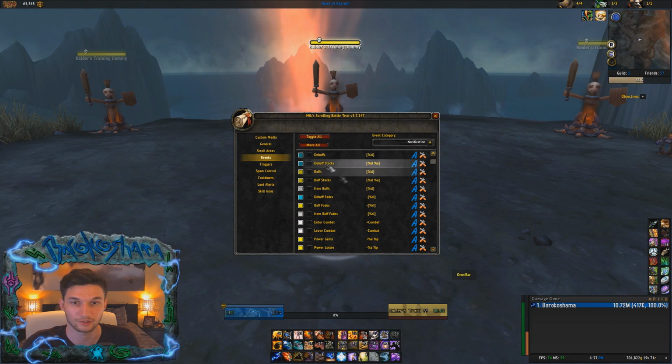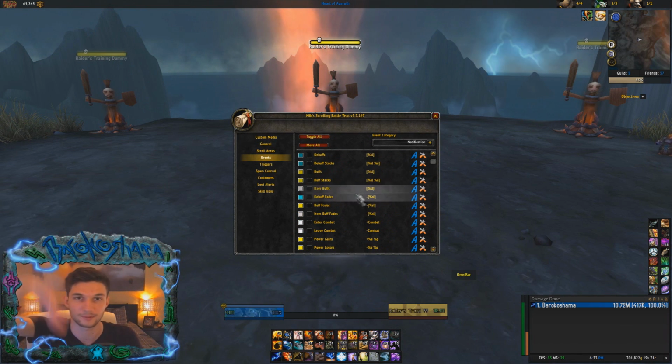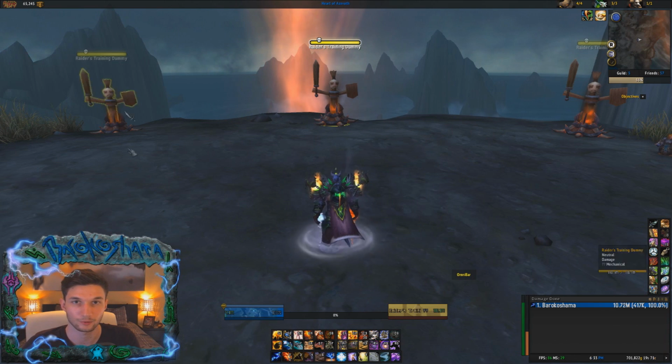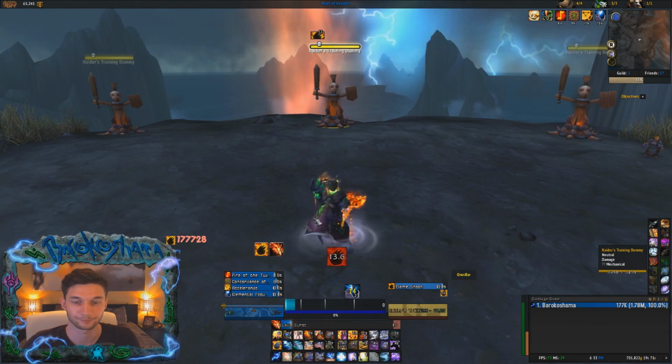and notifications. This is a big one that I like to turn off because it's just a bunch of stuff that just spams the middle of your screen. I don't really like this, so I turn it all off. And I just want the scrolling text to appear on my screen off to the left, as you can see.